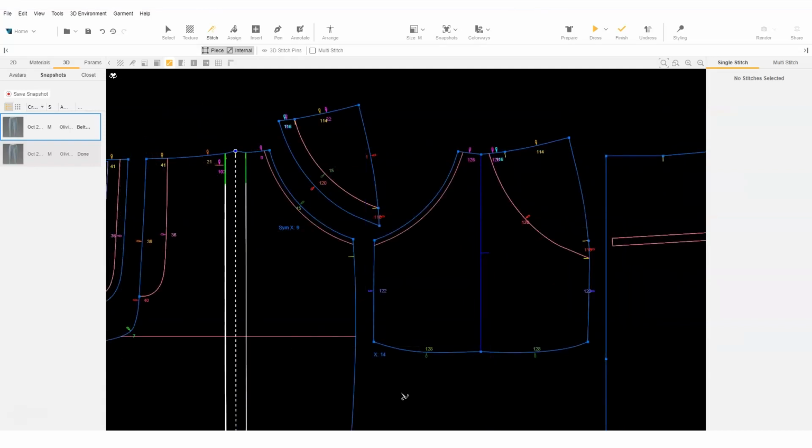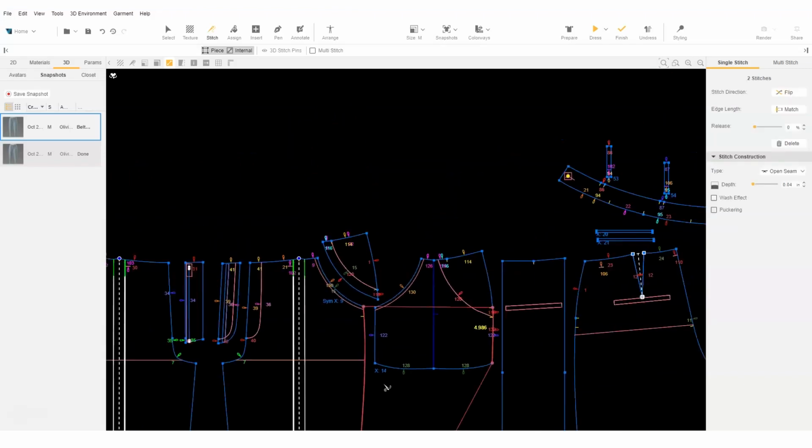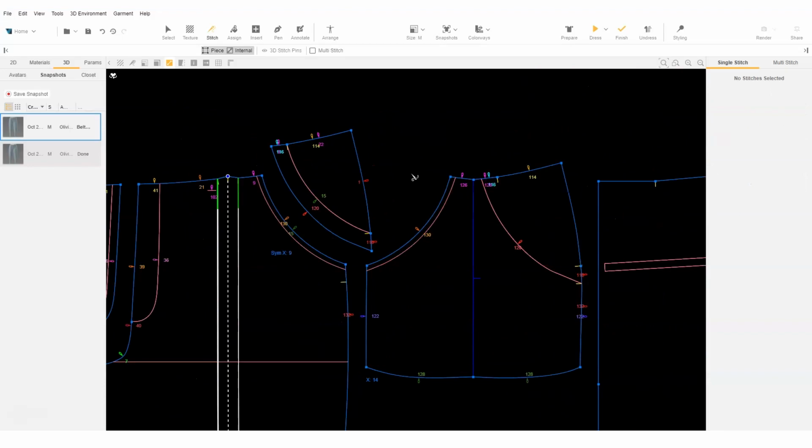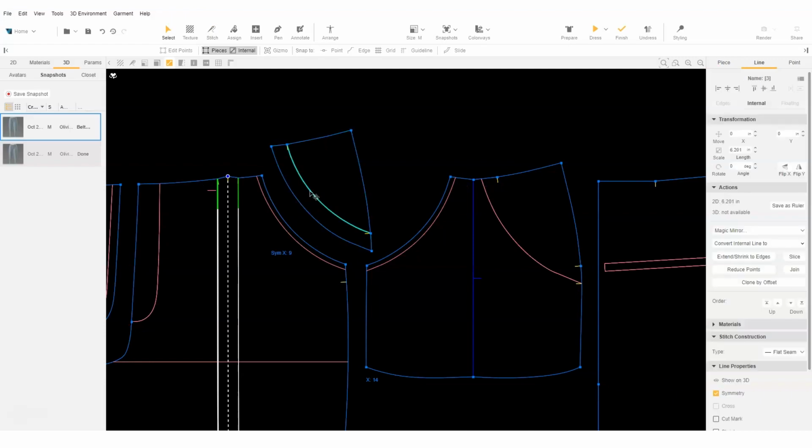We finish the front slant pocket by stitching it to the front leg. Stitch the curve of the pocket opening together. Then stitch the side seam of the pant leg to the pocket bag side seam. Match the stitch lengths. Before we can dress the pockets, delete the stitch and internal line added previously to close the pocket.